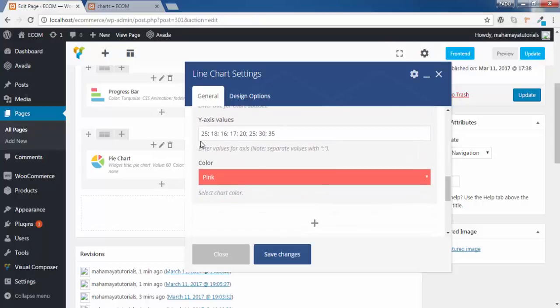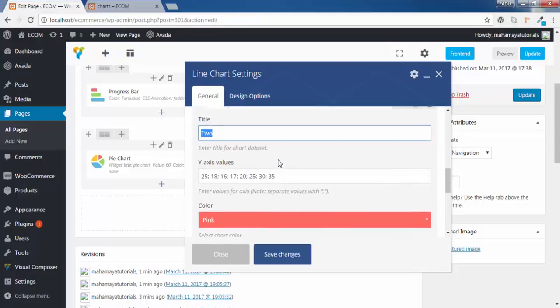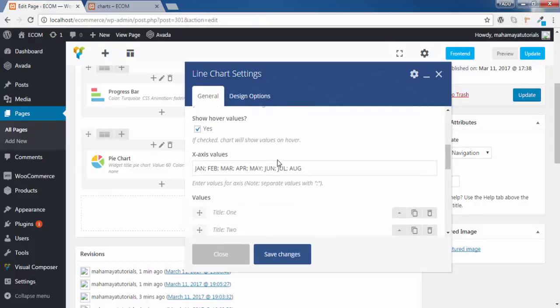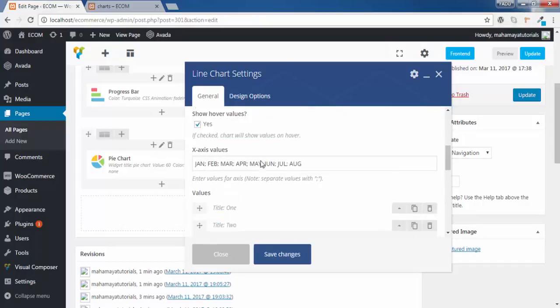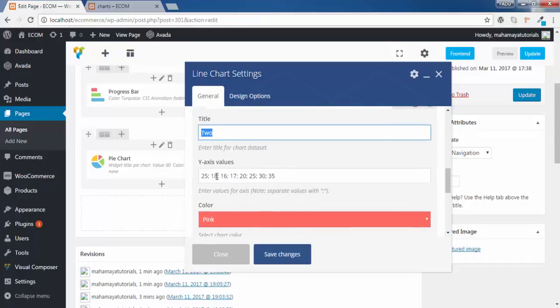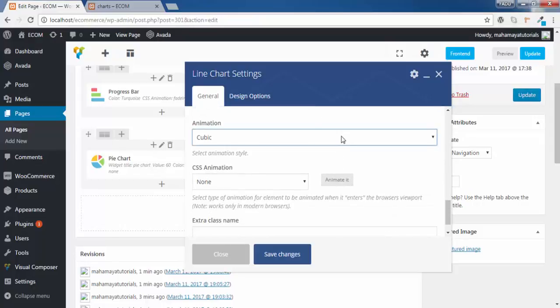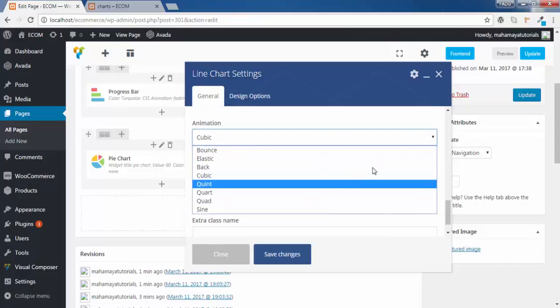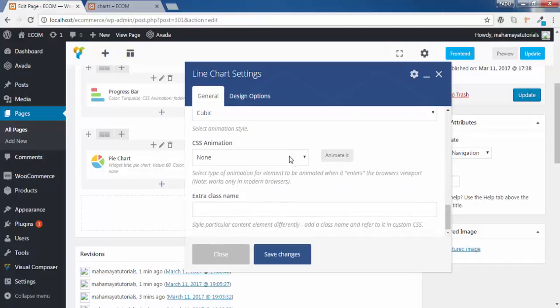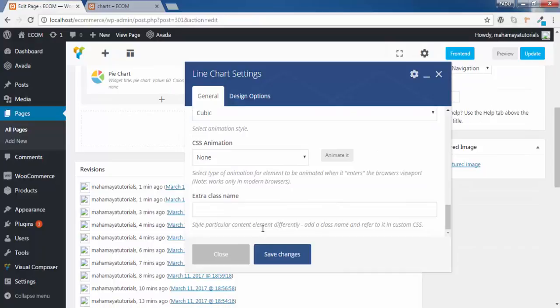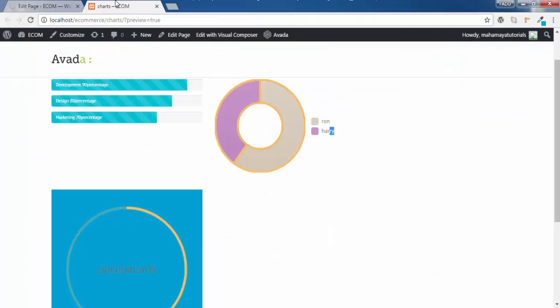You can change the title also. For the y-axis value, this is the value that is corresponding to this value. X-axis, x in the month of January he got 25 marks, and the month of February he got 18 marks, like that. Now you can choose a custom animation. What type of animation do you want? You can choose a custom CSS for this, and you can give extra custom CSS for this. Click on save change, click on update, refresh the page.